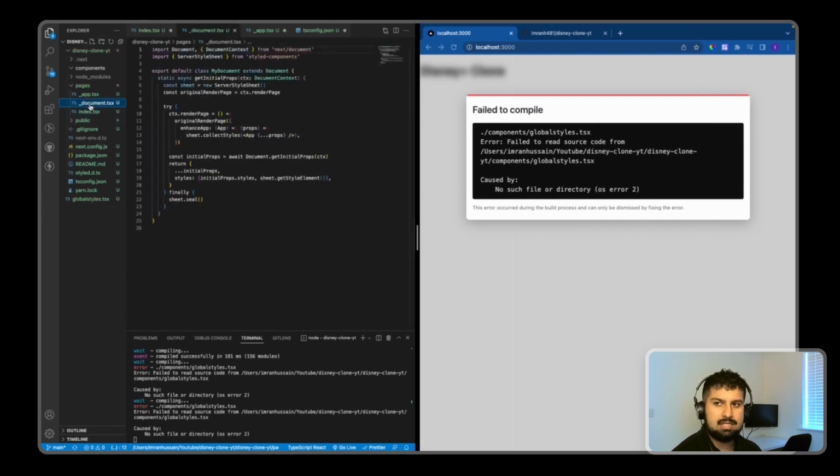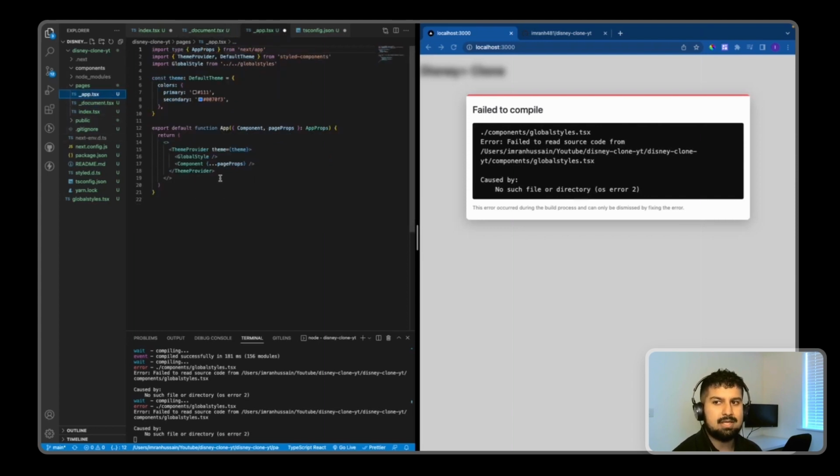We have a home page, _document.tsx. This is where the styled components get initialized and rendered. So I'll just keep that as is. And we have an _app.tsx page here where we have a default theme being rendered, a global style within the theme provider, and then all our components fall within this.